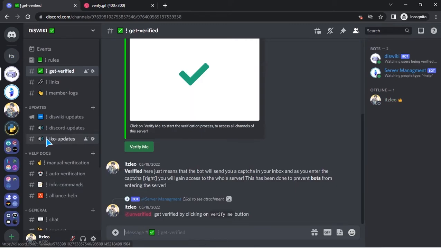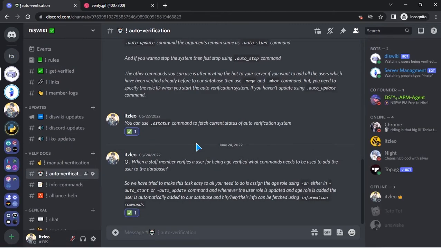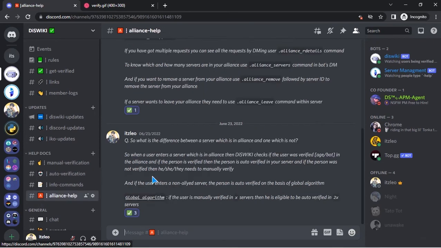So now let's head back to the auto verification system. Now I'll show you how you can set it up. When a user enters a server, he can be verified in two ways: the first one is using the manual verification system, and the other one is using the auto verification system. In the auto verification system also there are two ways. The first one is using the global algorithm or using the alliance. So if a user is verified in the alliance, he will be verified in all the servers in the alliance when he joins the server.